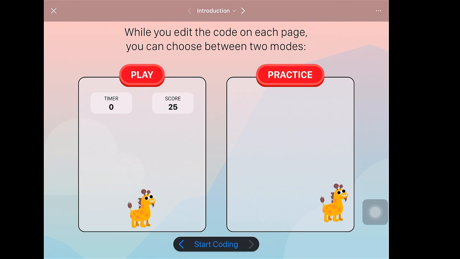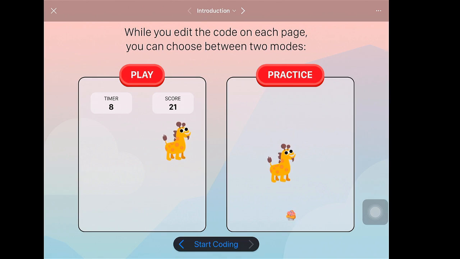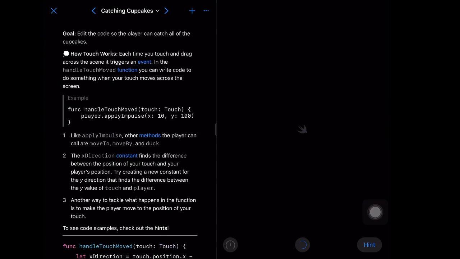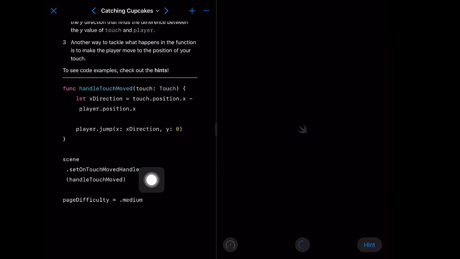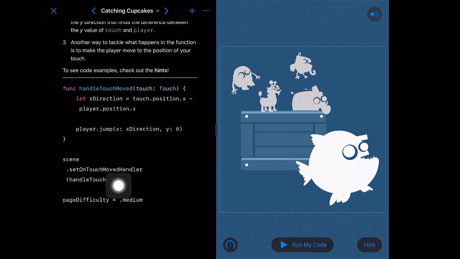So I'm going to hit start coding here now, but this is going to be the end of our session for today, because what we're going to do tomorrow is we're going to handle touches, and we've got all sorts of cool new functions and methods we can call on different objects. We've got a handle touch moved function that we then set as our on touch moved handler. And then we can also set the page difficulty as well. So we'll play around with that a little bit. So that's what we have to look forward to tomorrow.